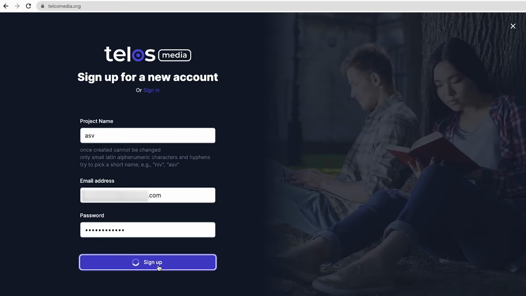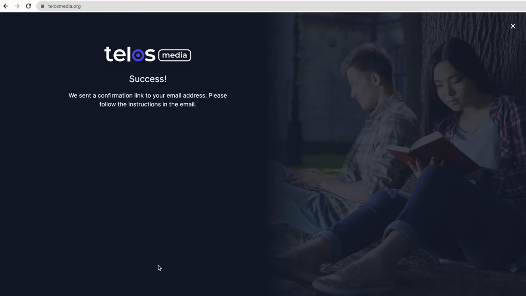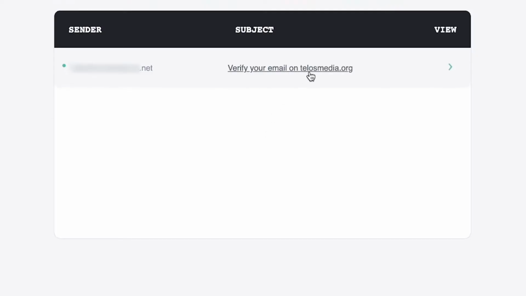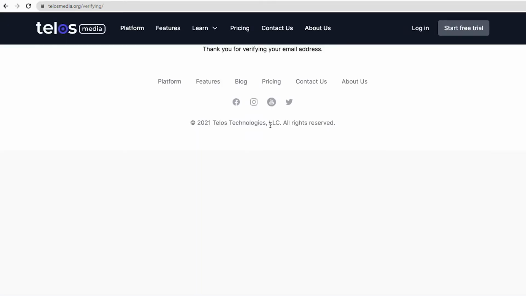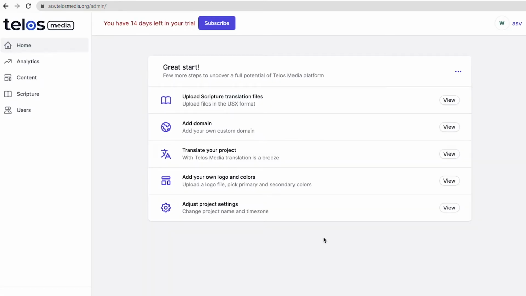If your registration went through successfully, you would see the message that will instruct you to check your email inbox to verify your email account with Telos Media. The only thing you need to do at this point is to press this button. When your email is confirmed, you will be redirected to the Telos Media admin dashboard, where you can see the primary steps you will need to take to get the most benefit from the Telos Media platform.